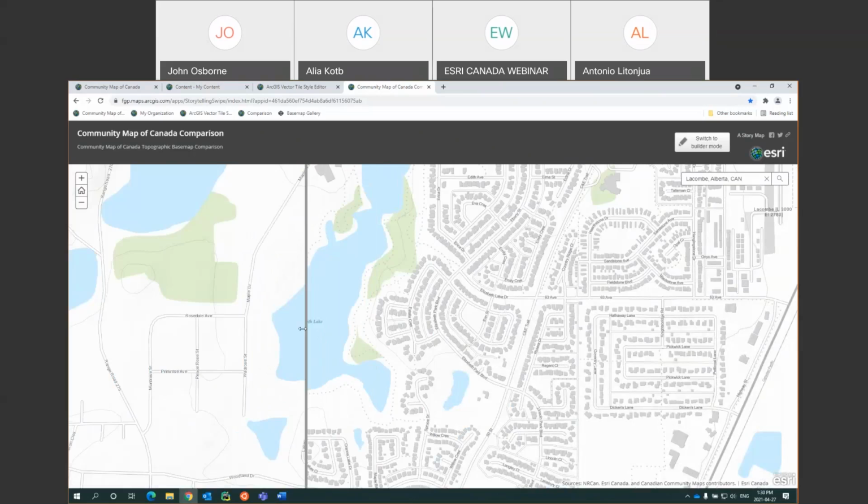And in fact, if we zoom over even a little further, we see that there are even some differences in some of the underlying geometry. And that's because this data is coming from those communities. So we are getting it on a regular basis, and it's being updated as it becomes available. So again, this is why the Community Map of Canada base maps and their base map styles are a great way to highlight, showcase and build your maps on top of for Canadian content.